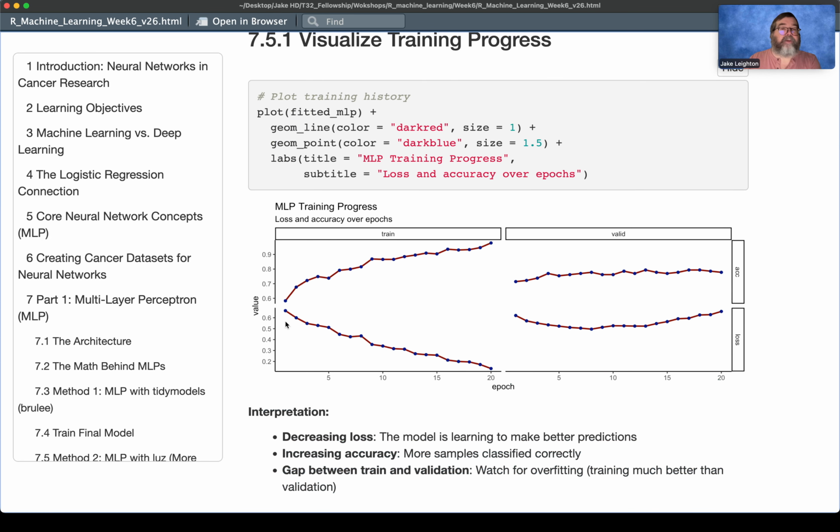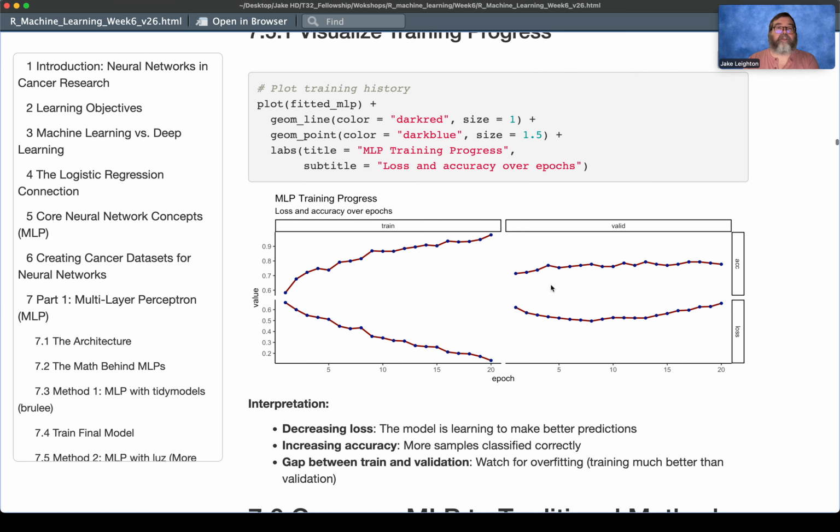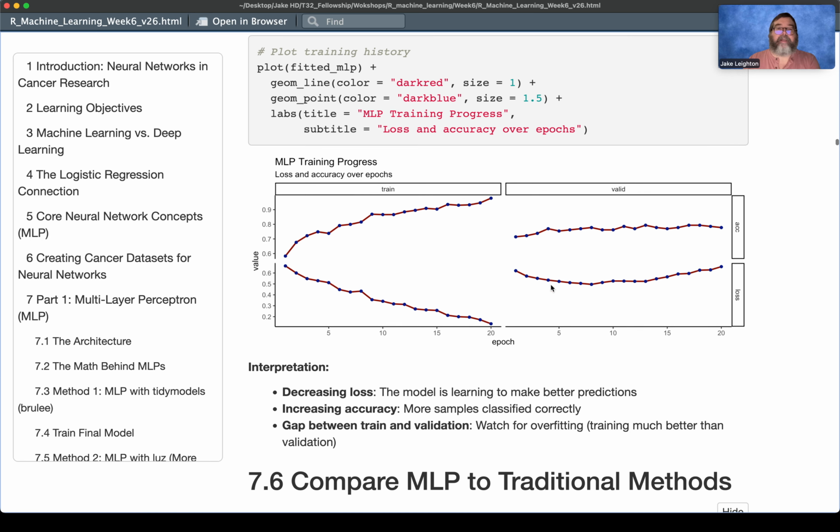And just to look at how these things train, it's often very useful to look at the training histories. What we're seeing here is the training data and our validation data.